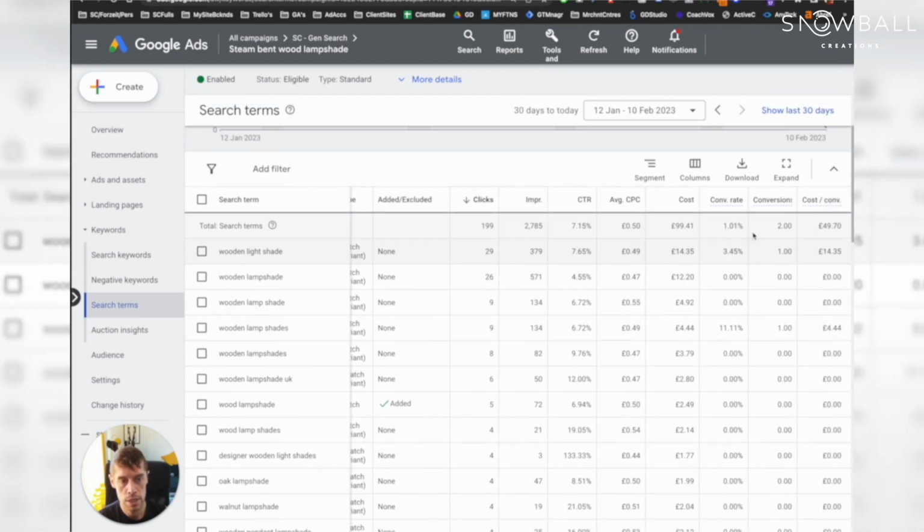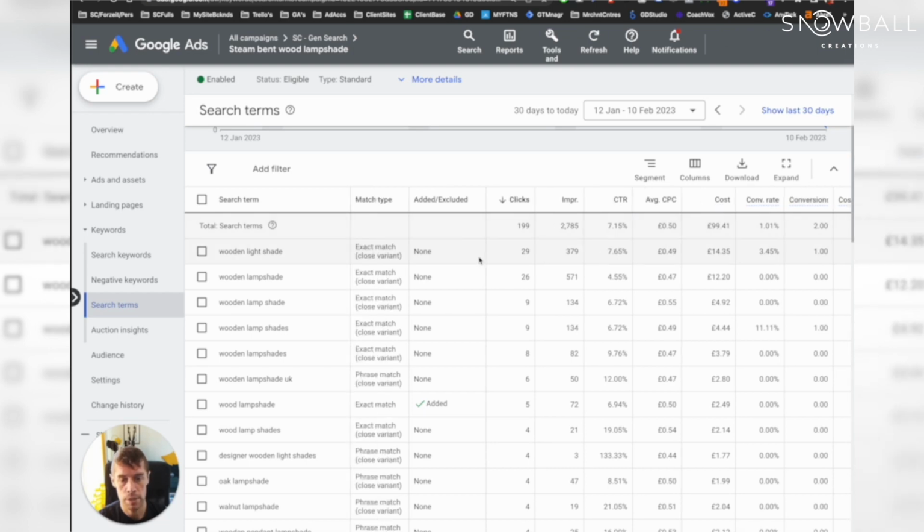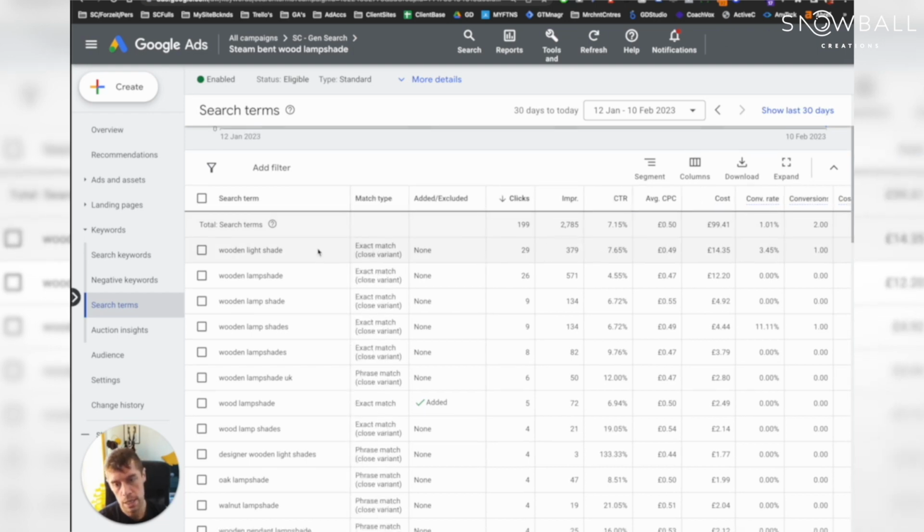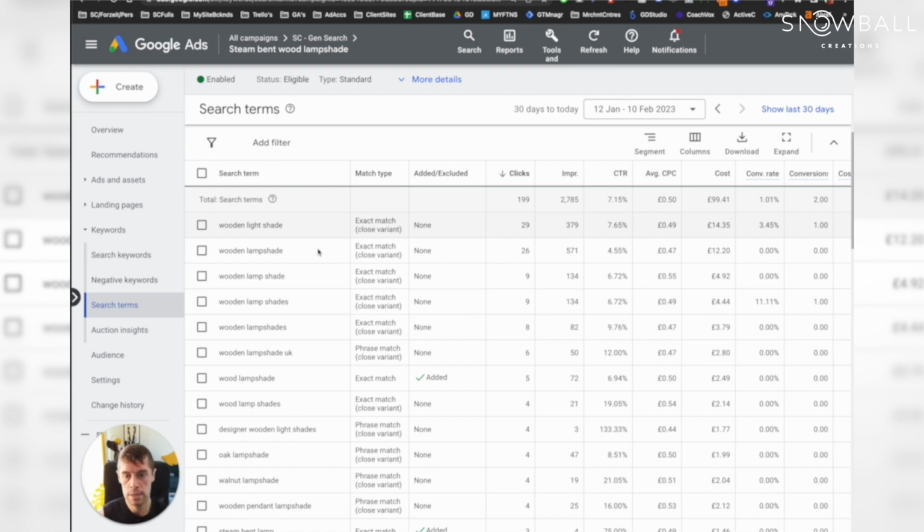You can see they've got a cost per conversion of £49, which is pretty good for them because they make a good amount of money from this item. And these are the actual search terms. So let's start with making it clear what these three different parts are.